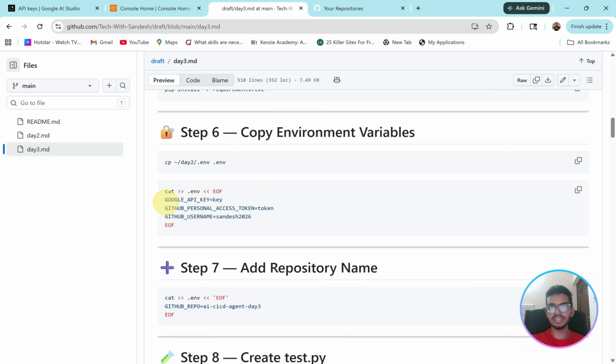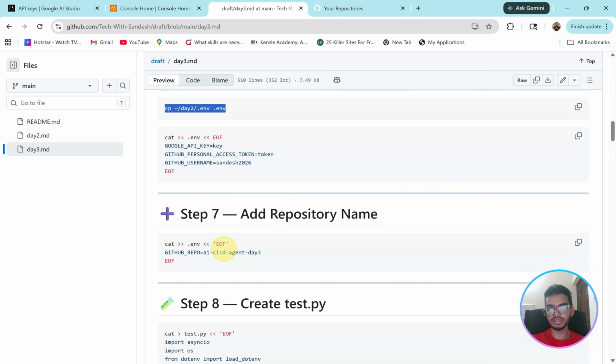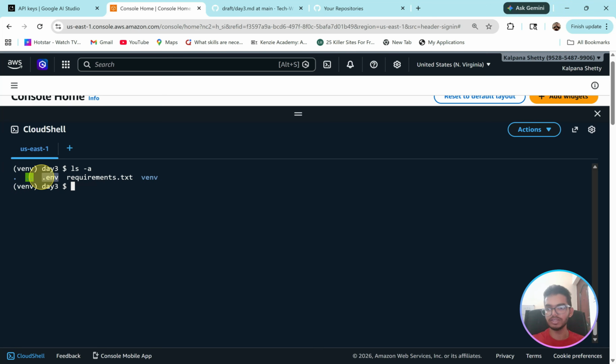Then you can create your env file. You can copy the day 2 env file only. Then add additional line like GitHub repo and today's GitHub repo name. Now the env file is created now.